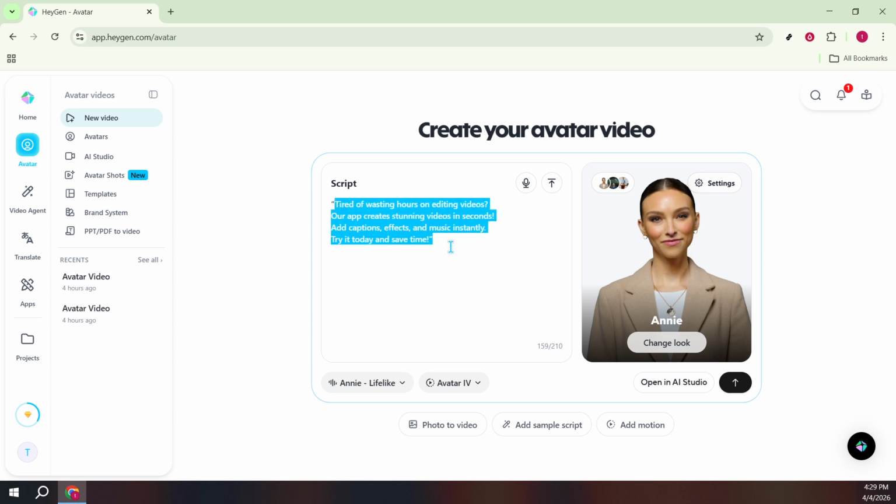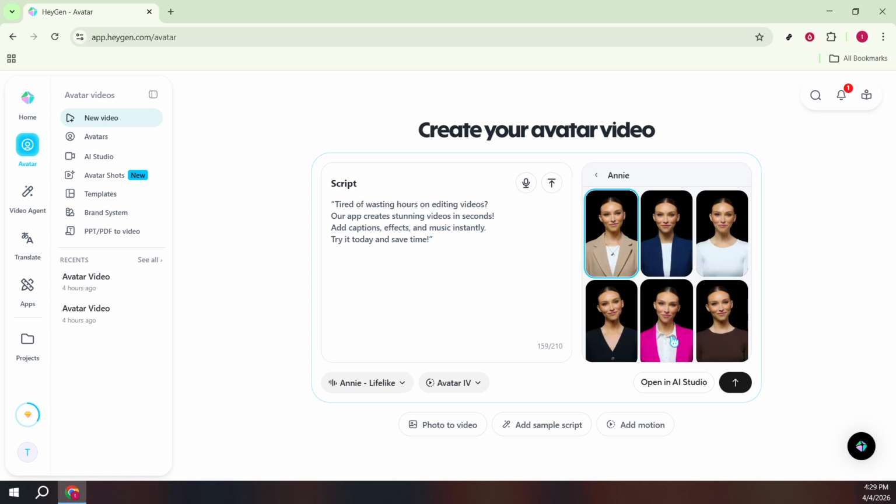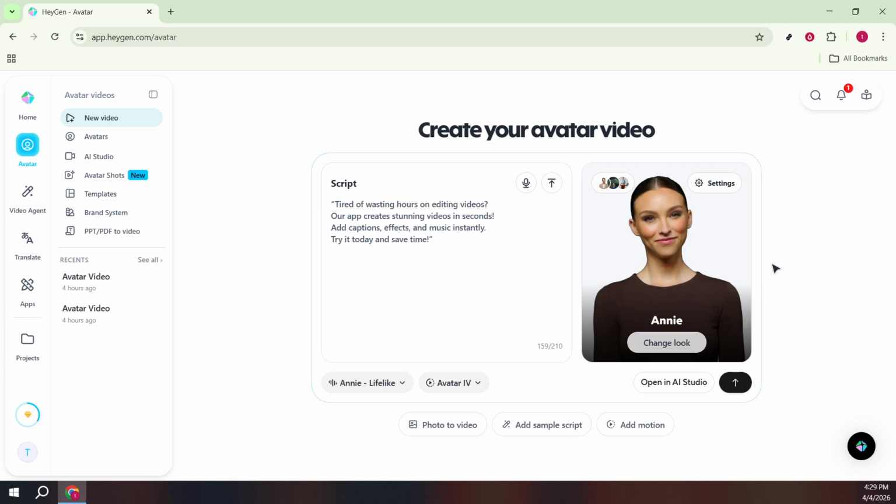Now, click on Change Look Avatar. This is where you can refine the presenter's style to match your brand tone: professional, casual, friendly, or authoritative. Browse the available looks and pay attention to how the avatar's expression and attire support your message. If your product is technical, a more formal look may help. For lifestyle products, a warmer, more approachable style can build trust.